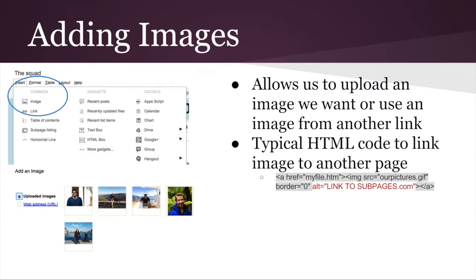So using Google Sites, adding images is extremely simple. You click on the Insert tab and you click the image option, and this allows you to upload an image from your computer or from another link that you've used. Now, if we want to use Google websites, the typical HTML code to link another image to the page would be shown right here, and you would have to use this code to show an image.